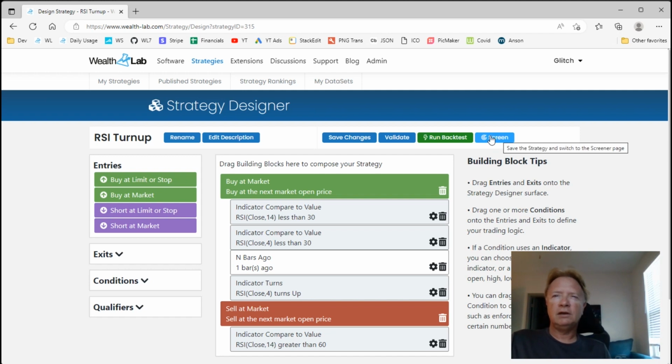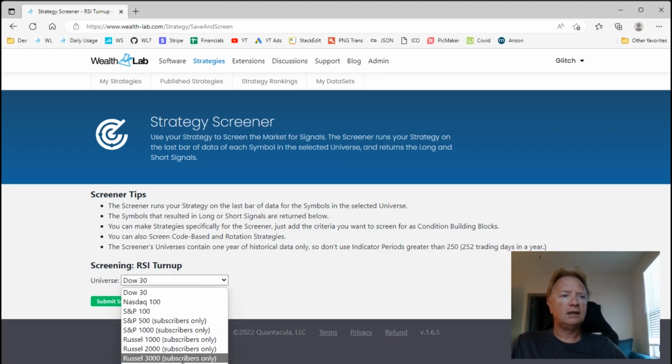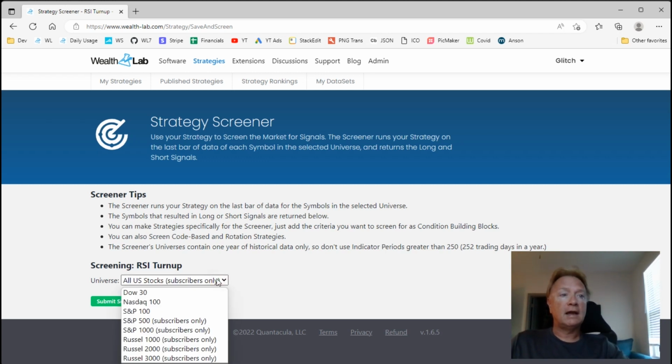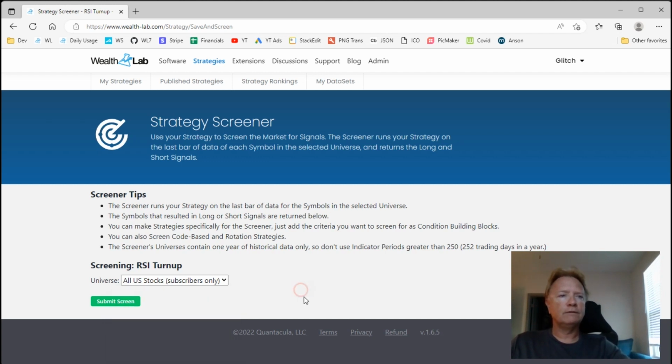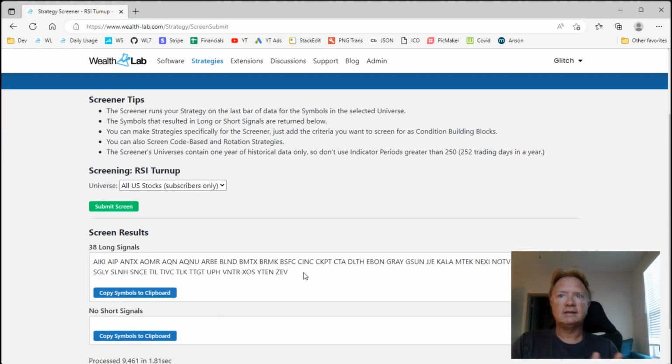So see the screen button here? This is new in the WealthLab strategy web backtester. So we can click screen and we can now screen the strategy once again on the entire market. So that's for subscribers only. If you are a non-subscriber, you can test out the screener on the Dow 30, the NASDAQ 100, and a couple of public data sets, but the larger symbol data sets are reserved for subscribers. So I'll click submit screen. And there we go. We have 38 signals that met that RSI kind of turning up from a very low level. Let's check out one of them.